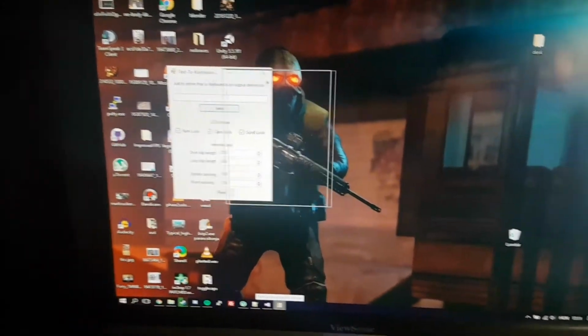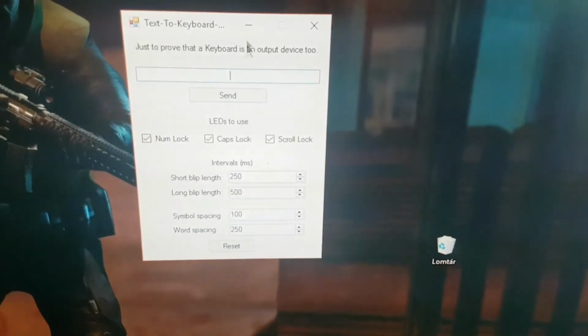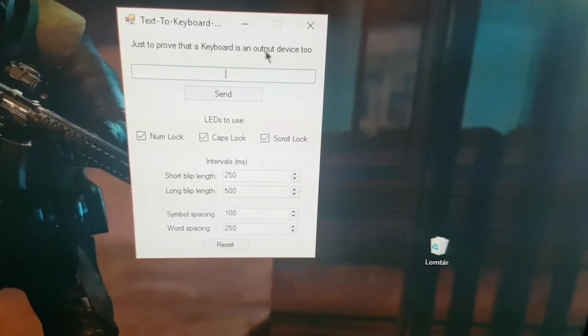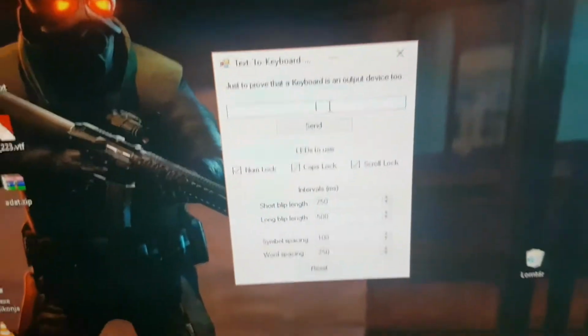Well, here I have the solution. Well, yeah, it is a solution. So, what's the solution? Just to prove that a keyboard is an output device too. Okay, so what is this exactly?